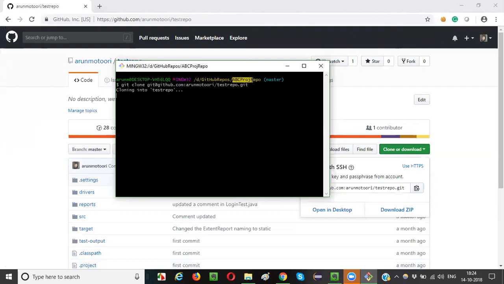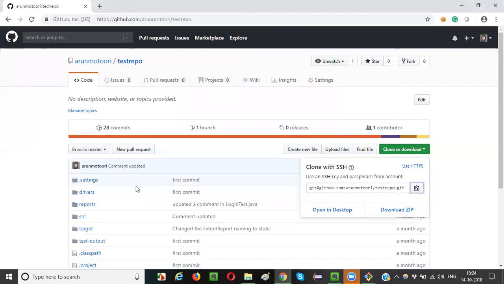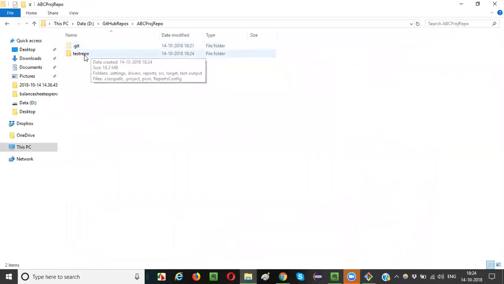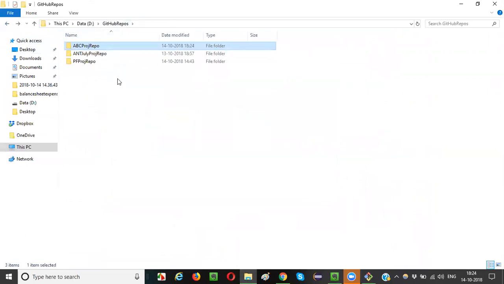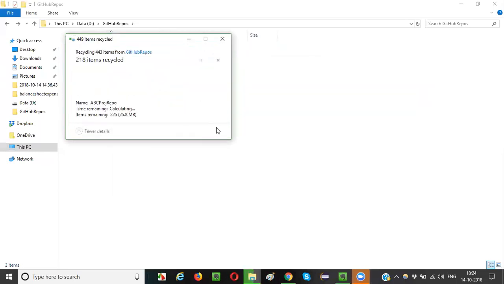So into this ABC project repo, I am downloading the code from GitHub. This code is getting downloaded into my local folder. 100% done. So go here and see. You see, test repo has also come inside this one. So this is not the way. There is some mistake here. Delete this one. You are getting a folder inside another folder, guys. So just close everything. It's not the correct way.